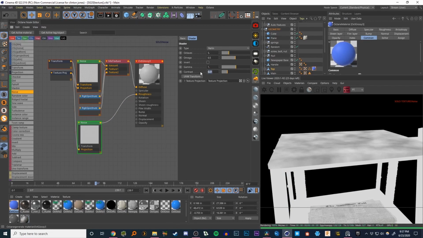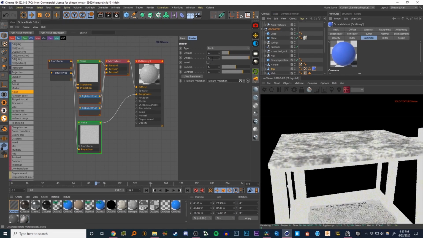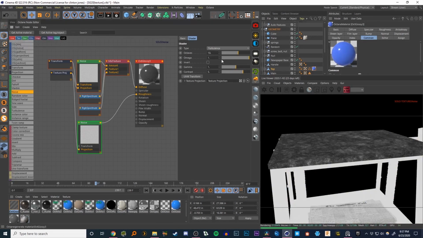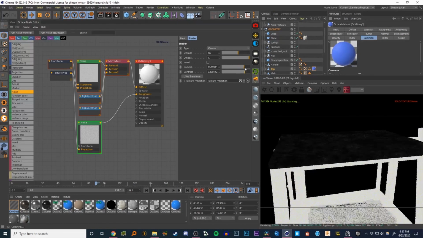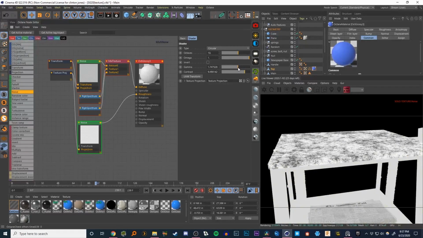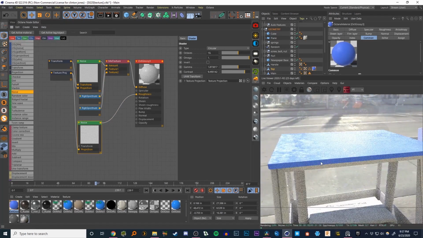And I'm going to boost the contrast up to 5. And for this, I'm probably going to up the omega to 1, and the octaves, let's just try 10. We'll try turbulence maybe, or circular. I think circular could be nice. Let's just up the contrast, it's too bright. We'll bring the gamma down, or up rather, so we can get something a little bit more broken up like this. So let's see what that looks like.